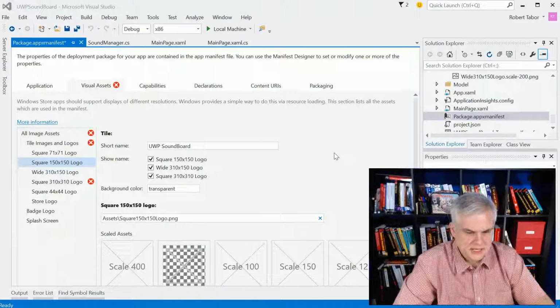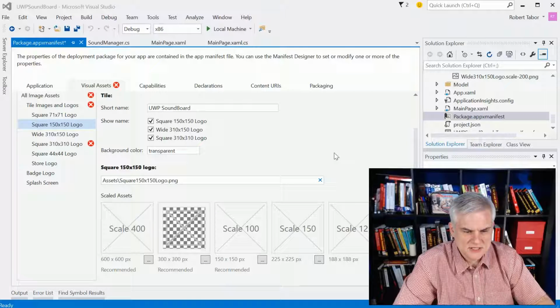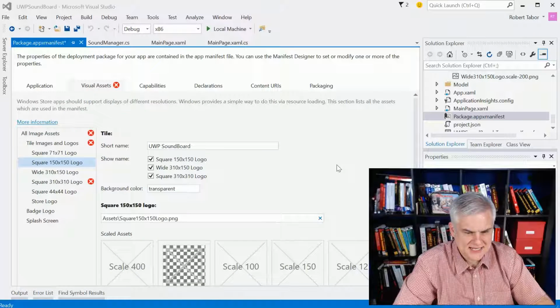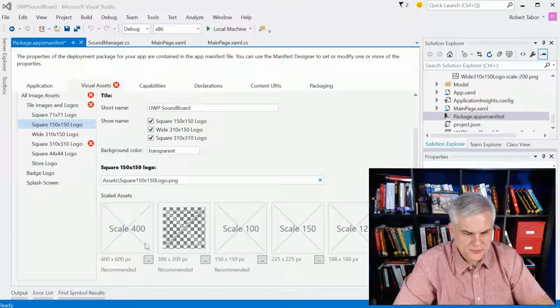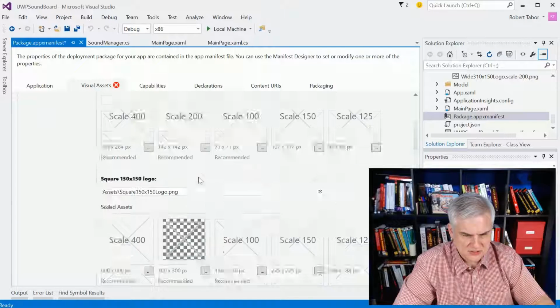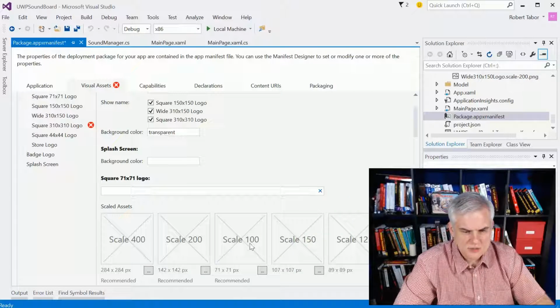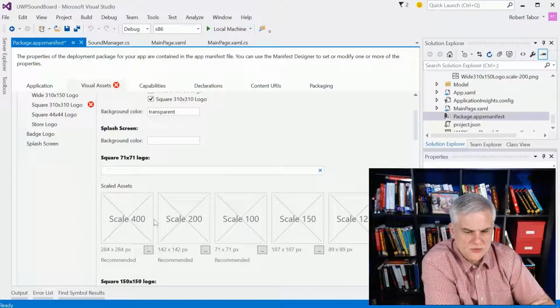Now you'll notice that by default there are a number of assets that are already pre-defined for you. For example, this square 150 by 150 logo. Well, first of all, let me go to all image assets, and that'll give us a longer list. Usually what you can do is just choose one or two of the recommended sizes, and the other scales will be automatically generated for you.